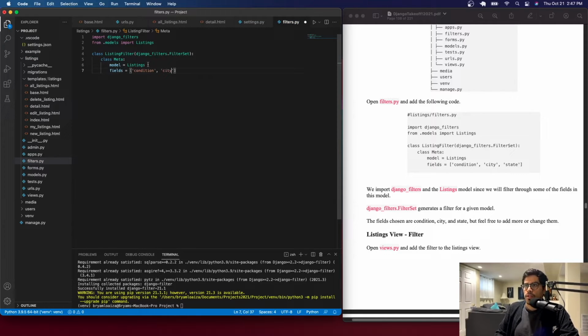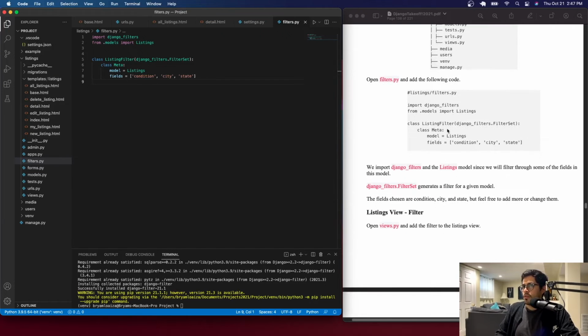So class ListingFilter. The model is Listing, and then the fields that we want to have so the users can search are condition, city, and state. You can use any fields that the model has, but in this case I'm just going to stick to the ones in the book to make it easier. But you can try other fields on your own, or maybe just delete these and have two of them. Whatever you want, it's fine. So let's save the file, ListingFilter.